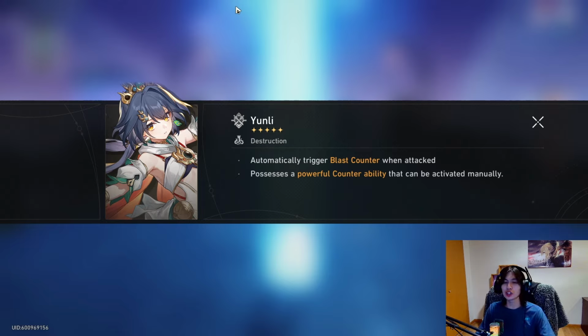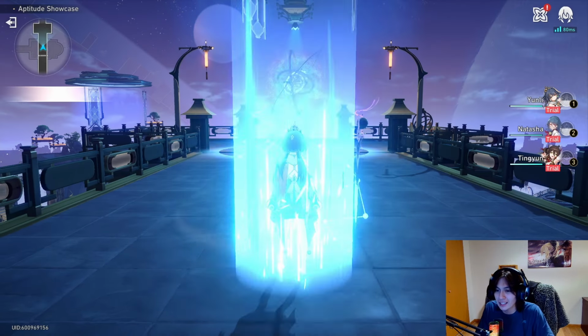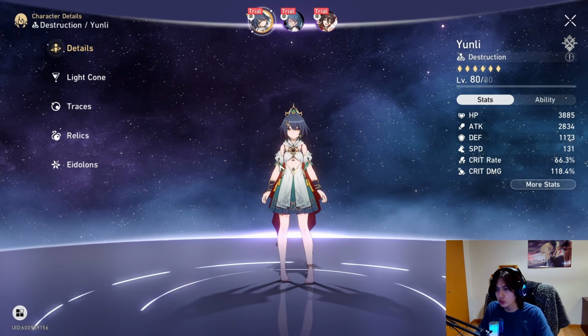Okay. As usual, we're gonna talk about the kit first. We're gonna read it all up. So if you want to skip ahead to the gameplay section, go ahead. I am a bad reader and I yap a lot, so yeah. Anyway. Automatically trigger blast counter when attacked. Possesses a powerful counter ability that can be activated manually. Alright, let's get into it.